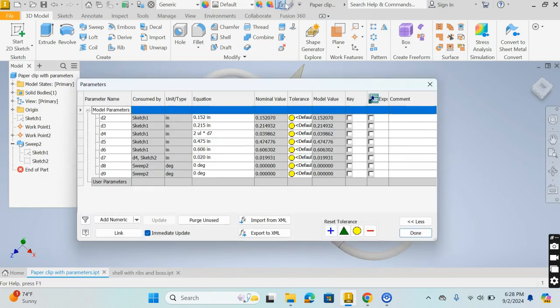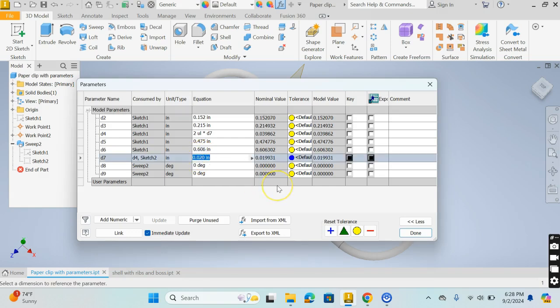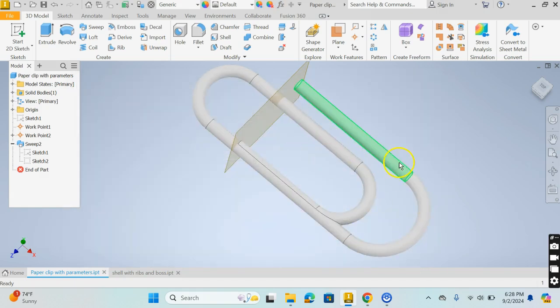Go into the parameters button again, and let's say I want to change my wire diameter to 0.03. I don't have to change it in the sketch, I can just change it here in the parameters, hit done, and there we go. Now the issue is you can see that it maintained that clearance here, but on this side I did not change the parameter yet, so the paperclip interferes on this side.